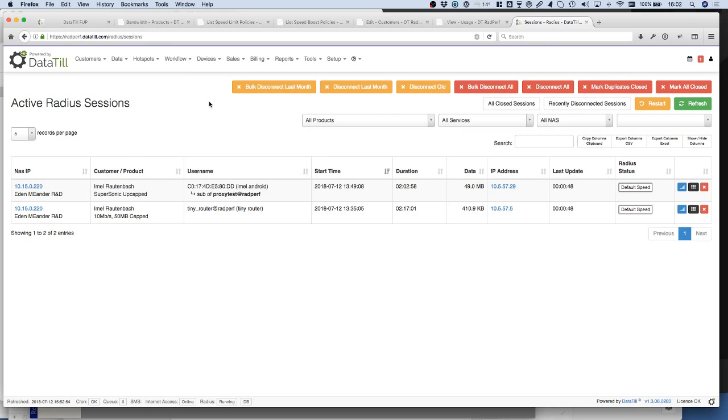So at a glance, those of you that are quite eager would have noticed on this active radius session screen, there's already a change you can see. On the right-hand side, there's a new column called radius status, which tells you what policy has been applied to these active radius sessions. So without having to go anywhere, you can immediately see whether any of your users have been shaped, or their speed has been boosted, or they've been soft capped, etc.